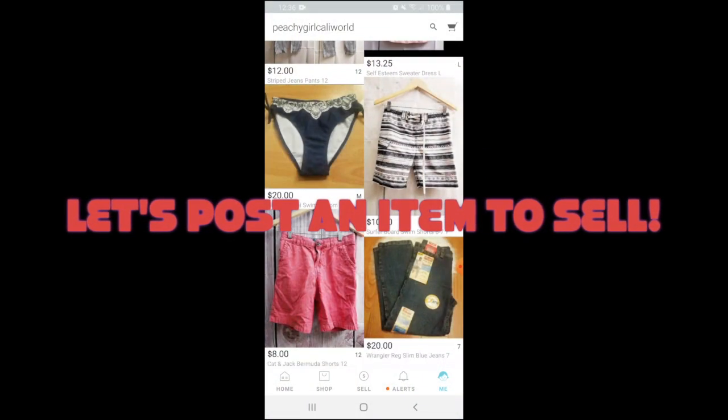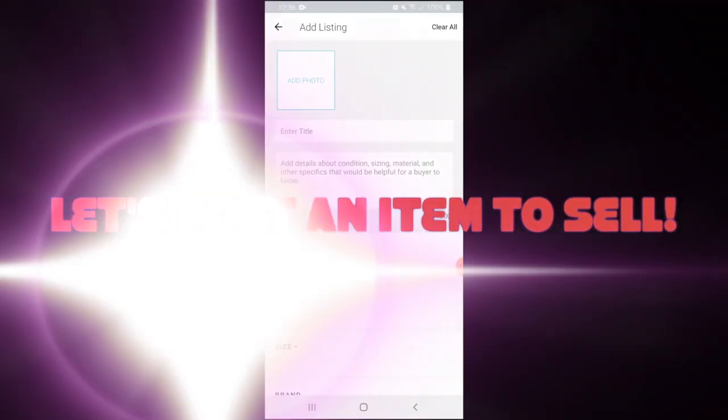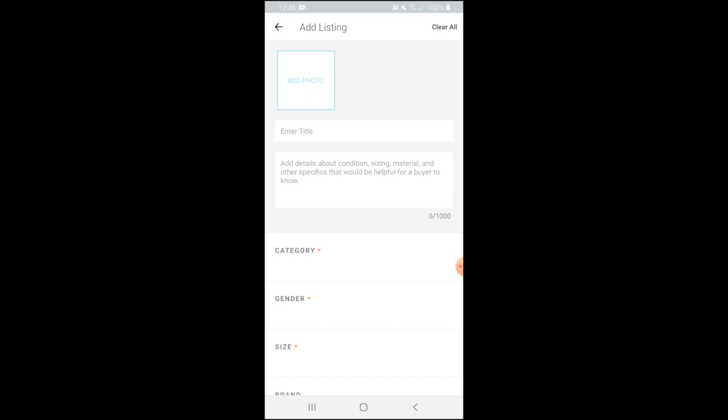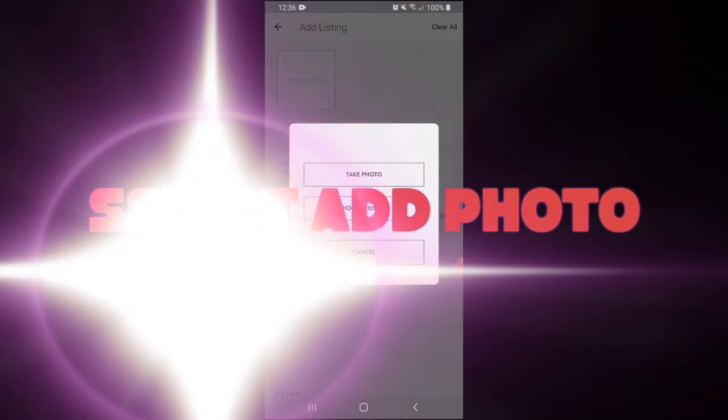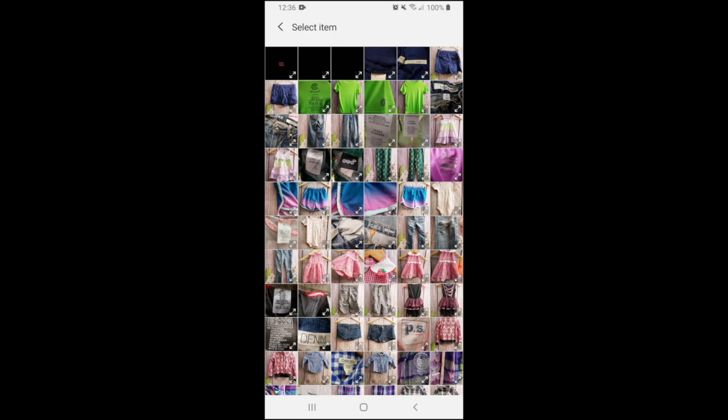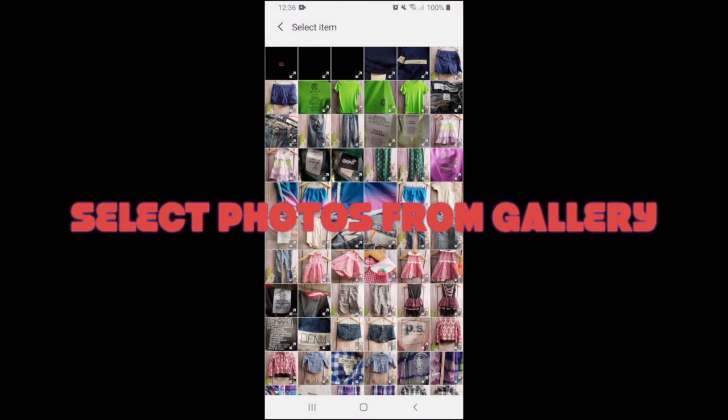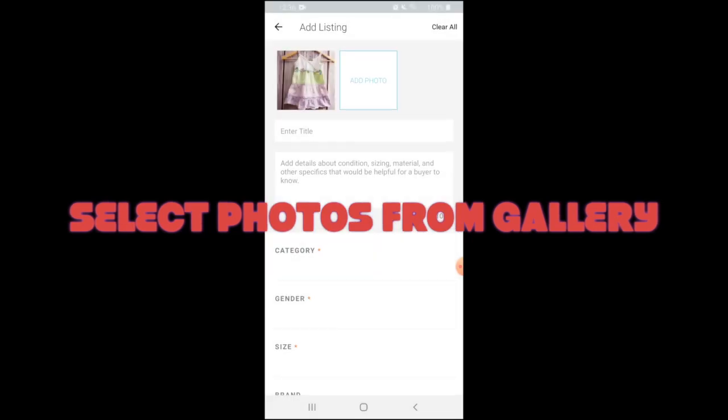So we're going to click sell. It's the middle button. It's very similar to Mercari. And so you see add listing and it says add photo. Once you click add photo, you can take a photo right then and there, or you can choose existing. I'm going to choose existing. I'm going to go to my camera roll and I'm looking for something that we can post kind of quickly. I like this dress, so that's what we're going to do.